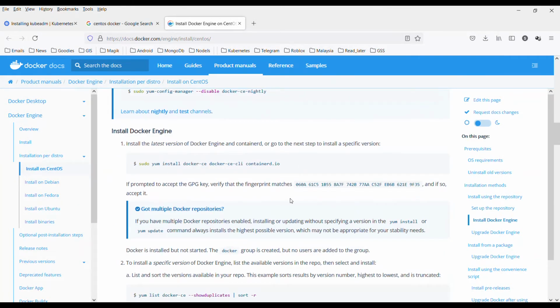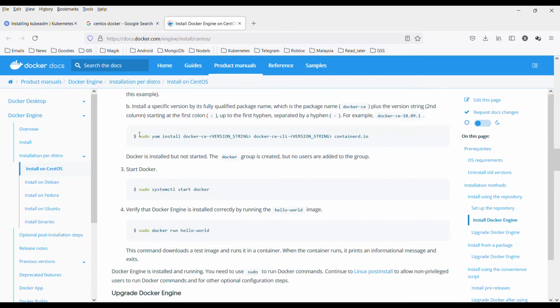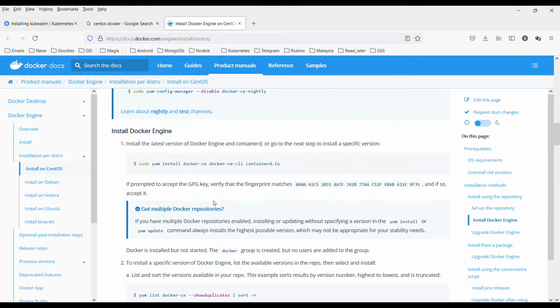Okay. Now, if I want to install the latest version of Docker, I have to copy and paste it in the terminal. But if you want to install a specific version of Docker, you have to follow these steps. You have to copy and paste it, get the version number of the different Dockers, and use this command with the version string to install Docker.